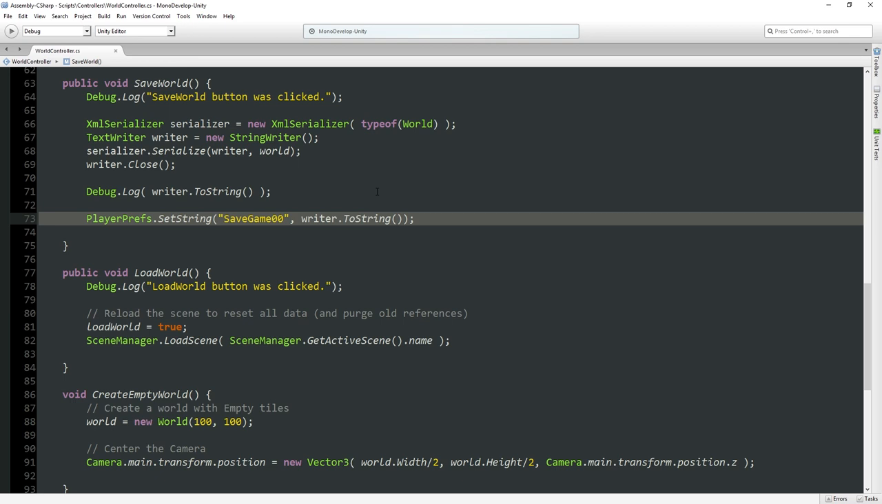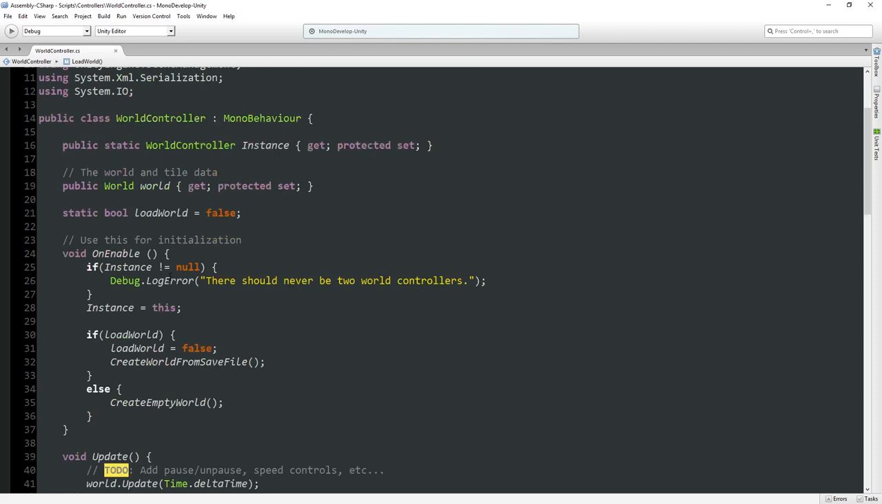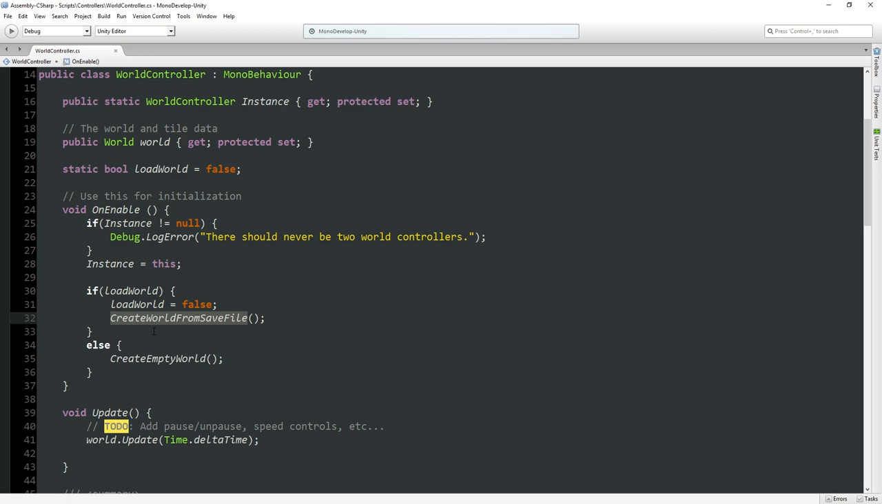So then when we load the world, we want to load the world back based on that. Right now, what does our load world button do? Well, it reloads our scene. That way we start with a fresh thing with no garbage in there. And we set a flag in here that says load world equals true. And then when we reload our scene and OnEnable runs, it checks that load world flag, and then it calls CreateWorldFromSaveFile as opposed to CreateEmptyWorld.